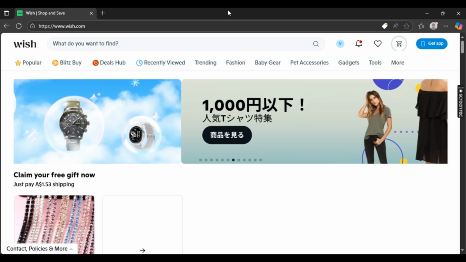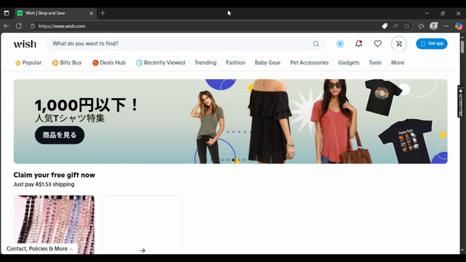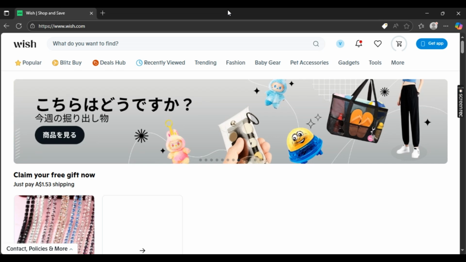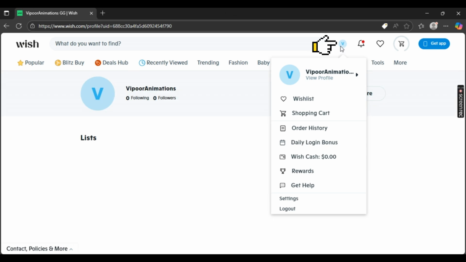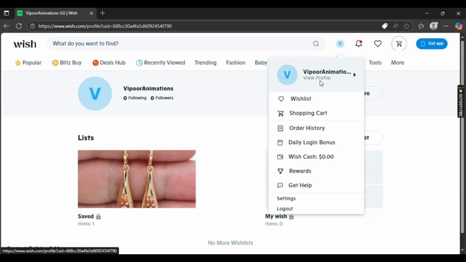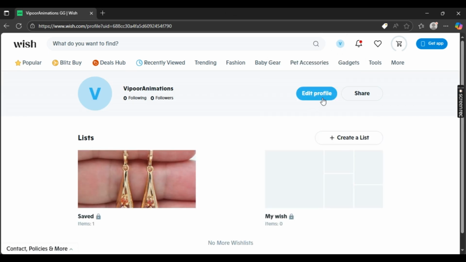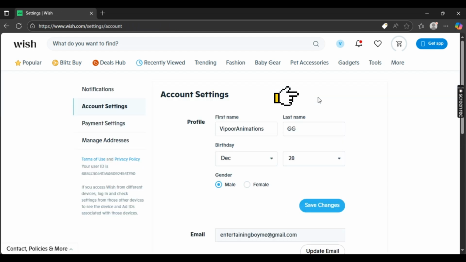Now, first things first, simply open up your Wish.com application. And now once you've done that, on the top right side, you should be seeing your profile. Just simply hover on it or select it. Now, once you've done that, you should be seeing view profile right here. Just simply select view profile and then select edit profile. That should be right beside there.